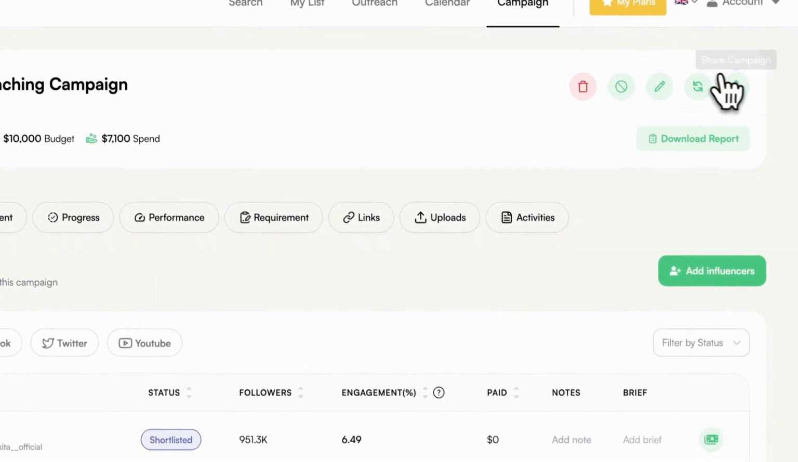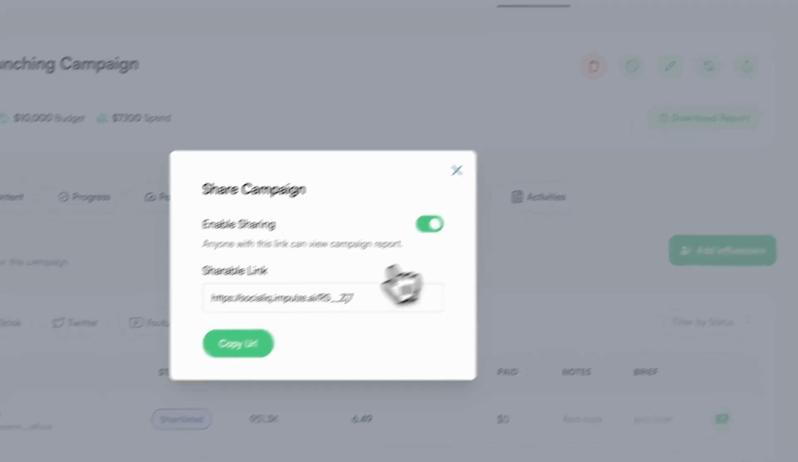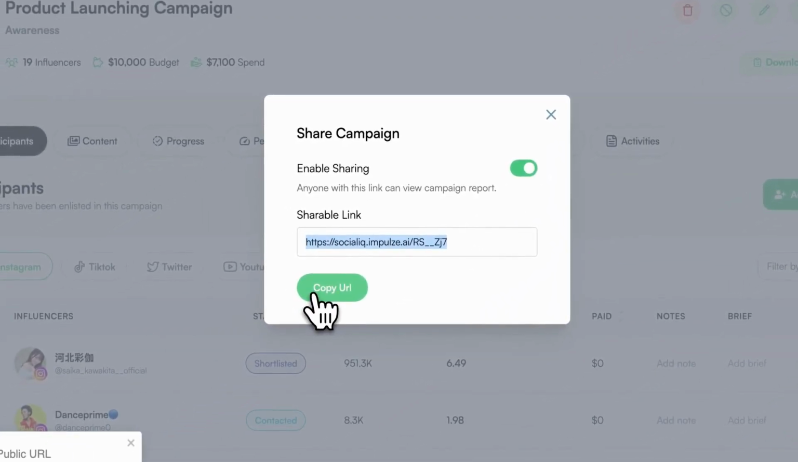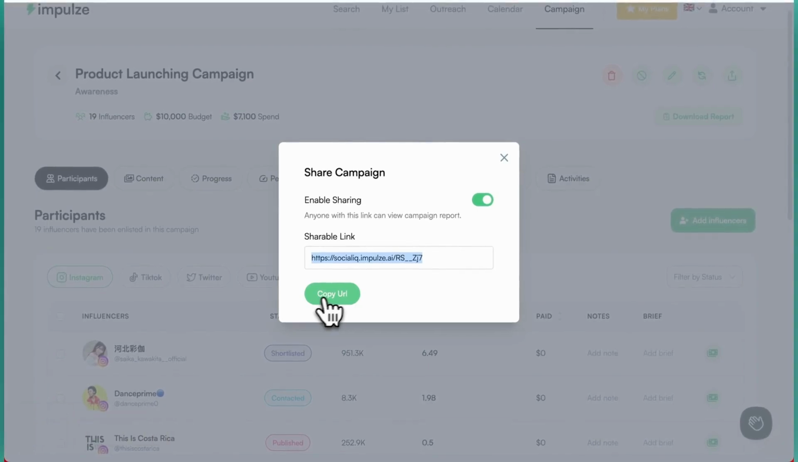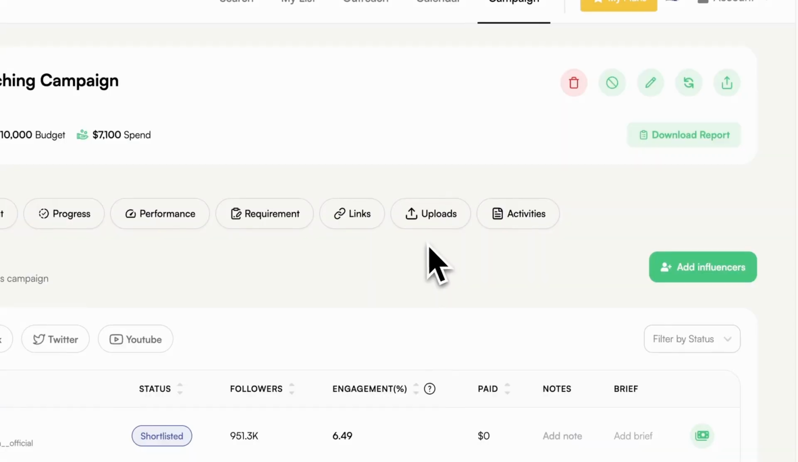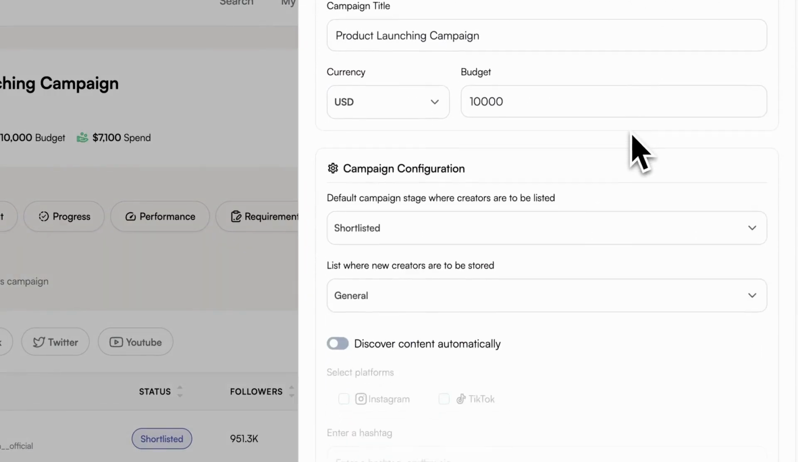Once your campaign is live, you can share a public link with your teammates or clients. It shows them everything, from max reach and CPC to participants and post-performance, without giving them full access to your dashboard. You can also edit the campaign at any time if plans change.